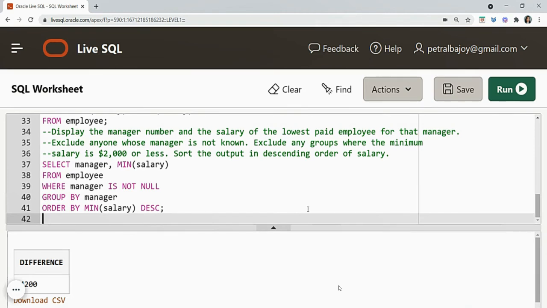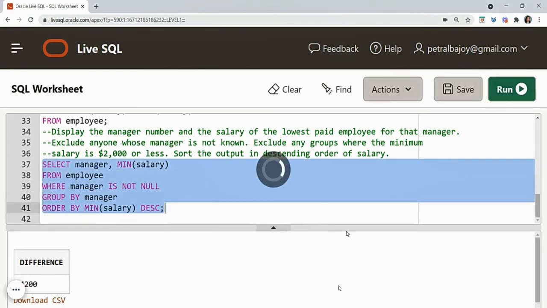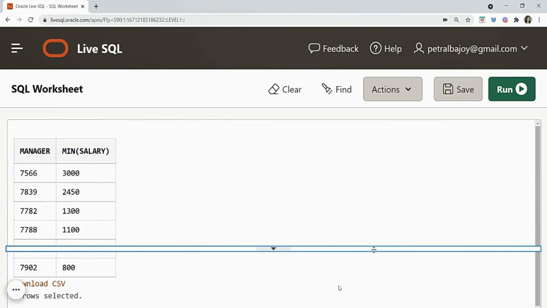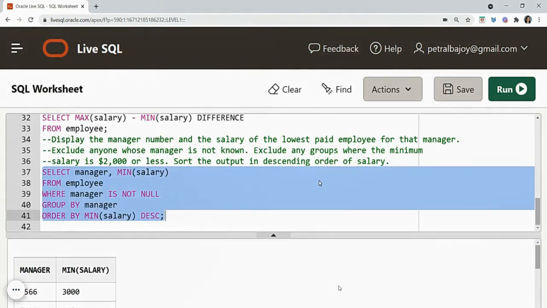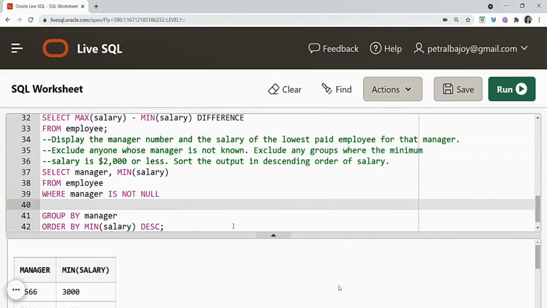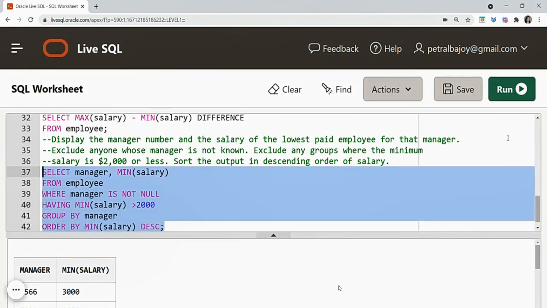And in here, we are interested to find the manager number and the salary of the lowest paid employee for that manager. Exclude anyone whose manager is not known, so is null. Now we need to exclude any groups where the minimum salary is less than 2,000. So we need to put a having clause, having minimum salary greater than 2,000. So that's how you restrict the groups.